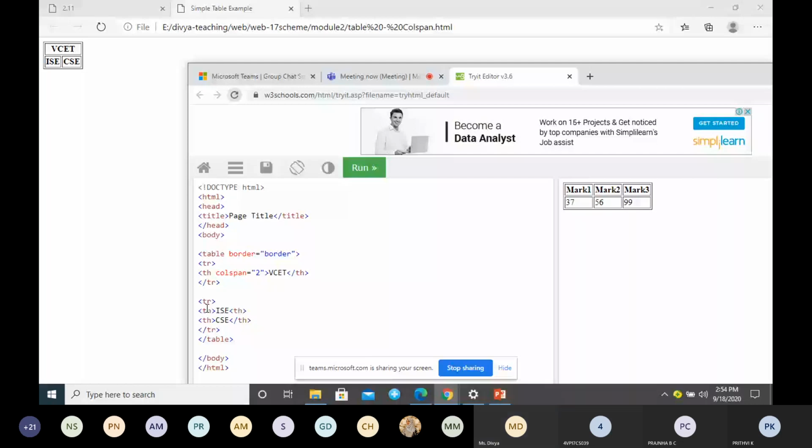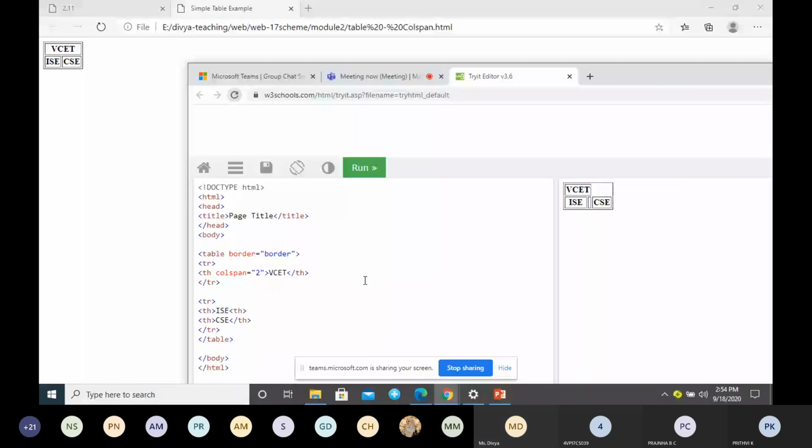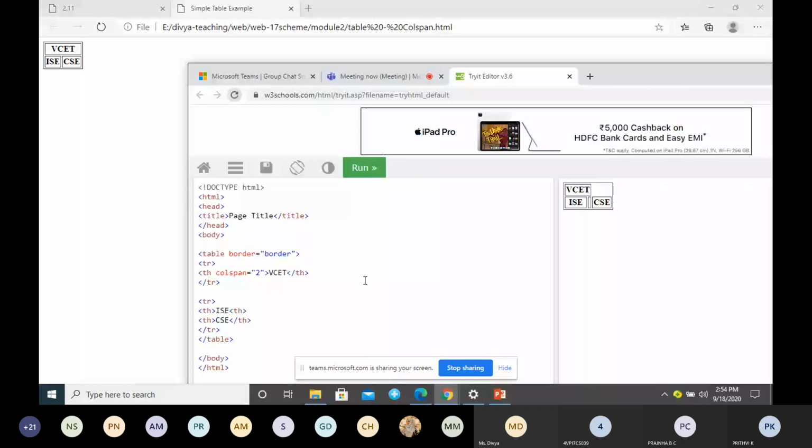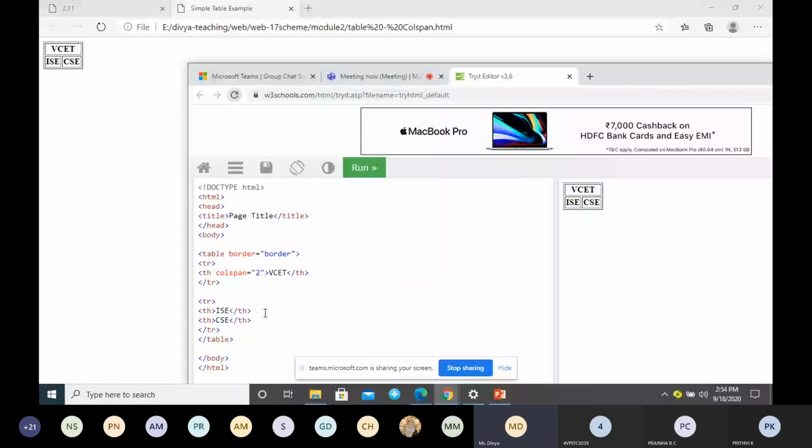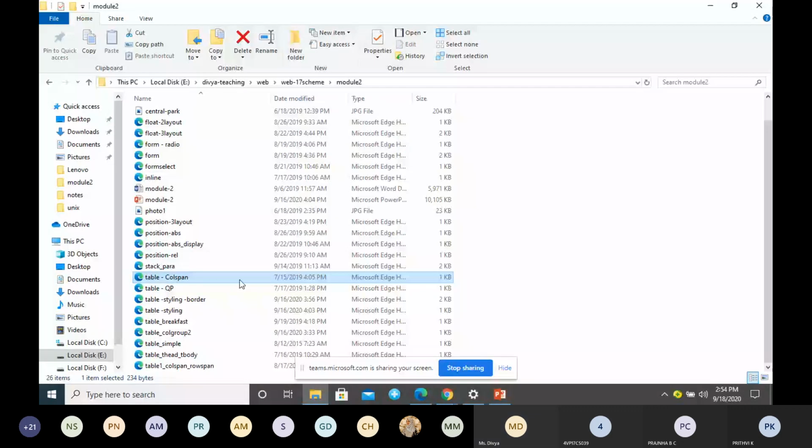So what is wrong? So this is how you are supposed to write the HTML code to get this table. So this is column span.